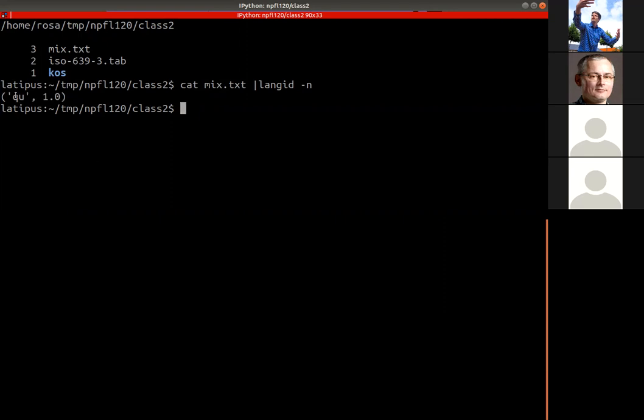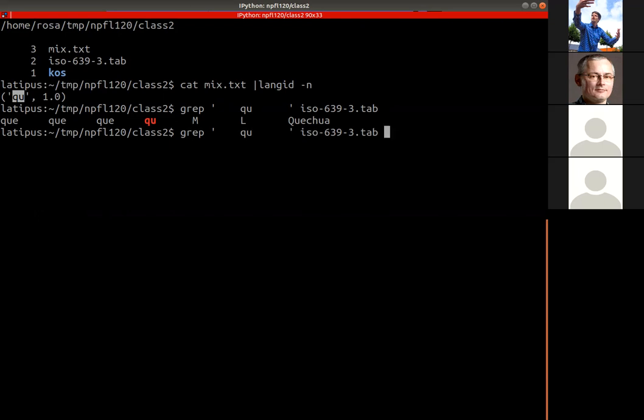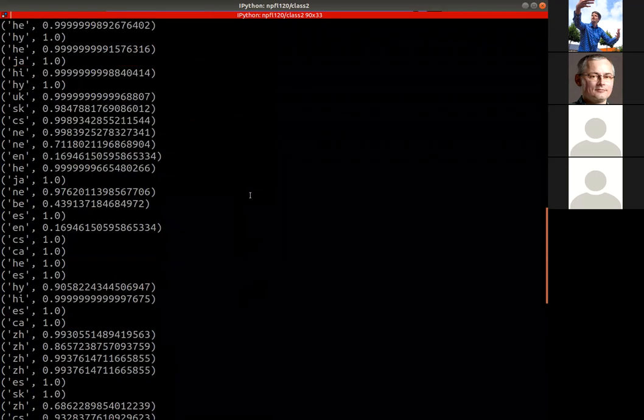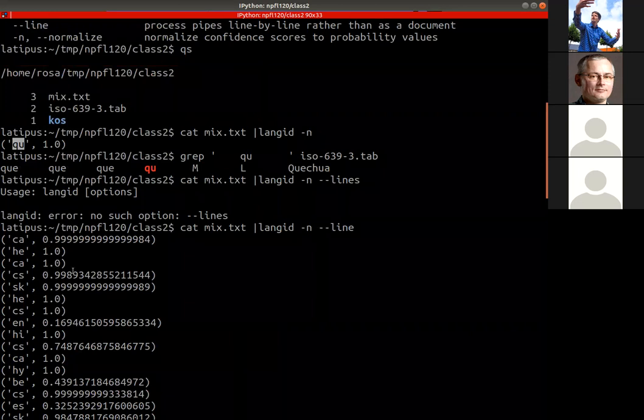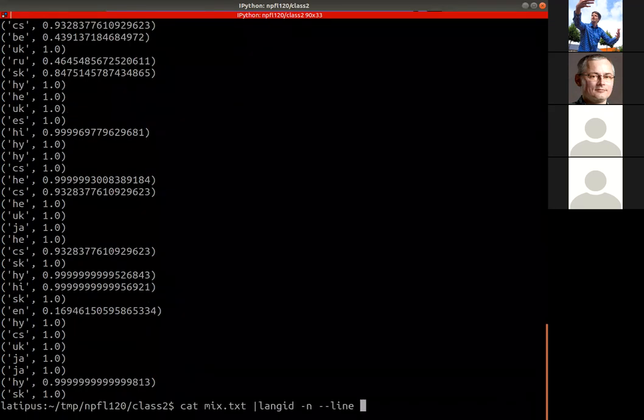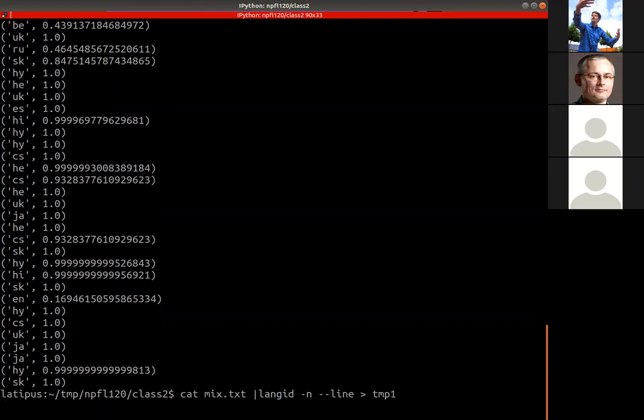So it actually guesses, I don't know what this is. Let's see what that is. Okay, Quechua. I don't think this language is actually included in the file. I'm not sure. So it doesn't make much sense. But if we say, what was it? Lines, line. So now for each line in the file we are getting a prediction of the language, and we don't see the lines now, so it's a bit stupid. So let's just look at it together with the lines.